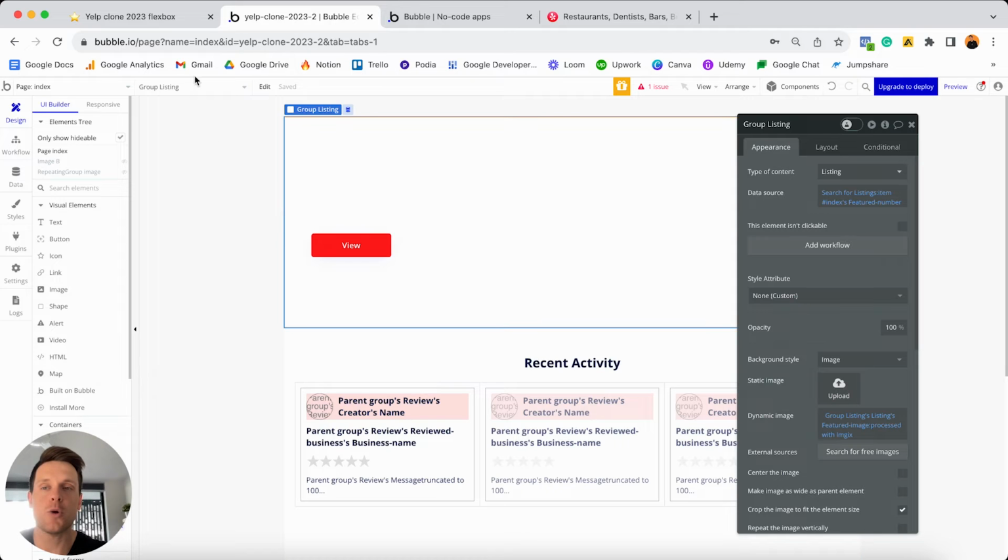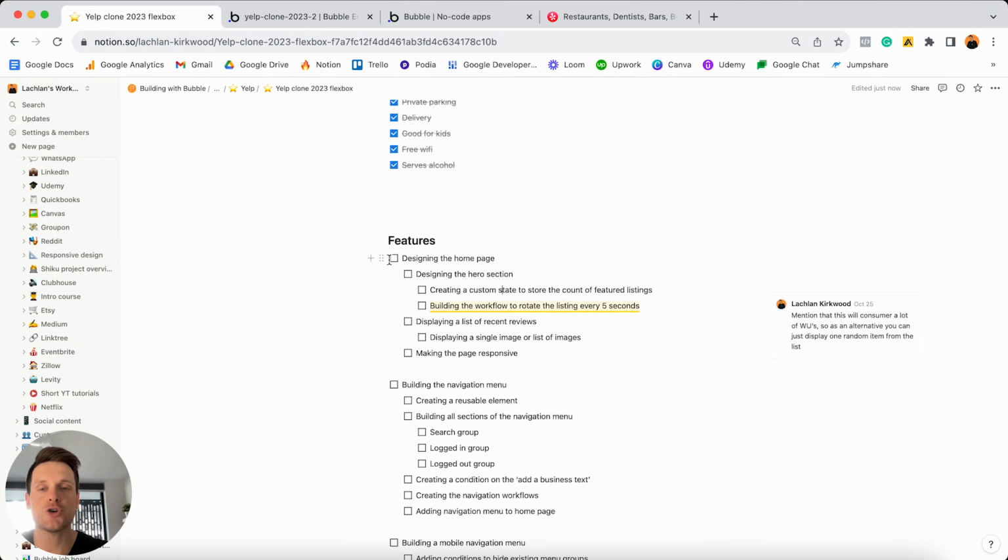For the time being though, what I'm going to do is just jump back into my Notion checklist and we can finally tick off that we've finished designing the home page of our Yelp clone. And this is really going to be one of the core pages that users interact with within your app today.